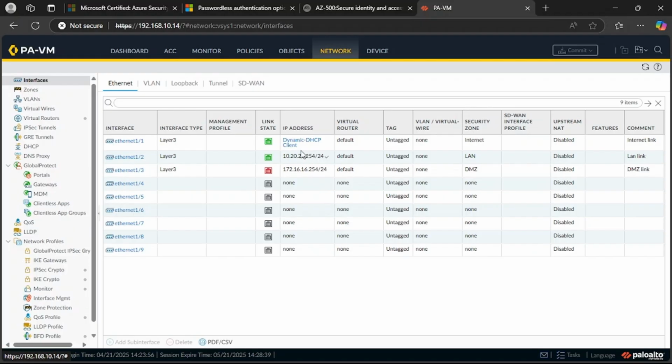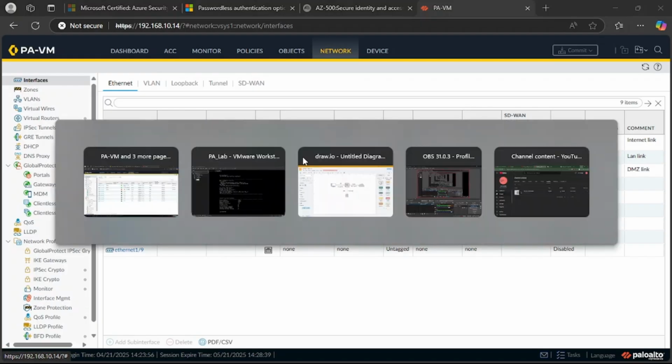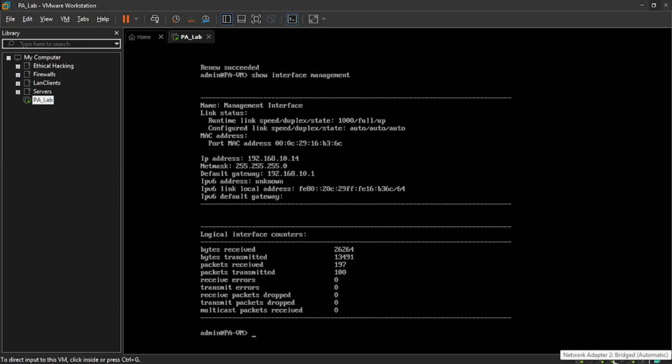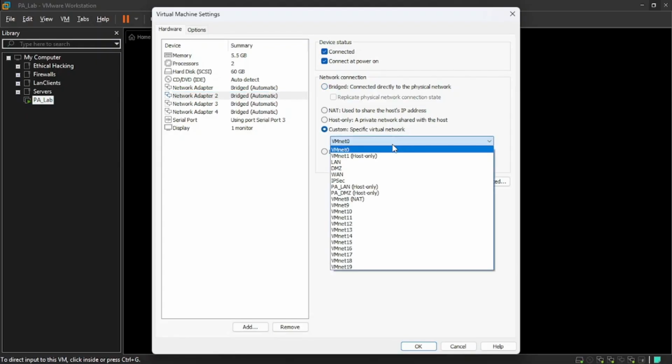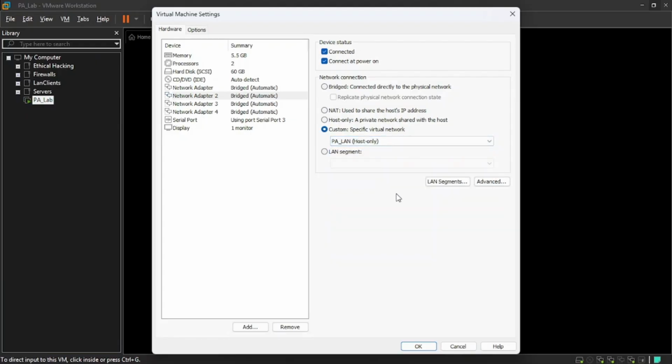But basically, we need to configure this interface as a LAN interface, not a bridged one. So what you need to do is right-click here, and then go to Settings. It will take you to the interface configuration. The second interface, we don't need bridged. It's a LAN interface. So we need to click on custom specific virtual network and choose PA LAN. Okay, so just PA LAN and then click OK.